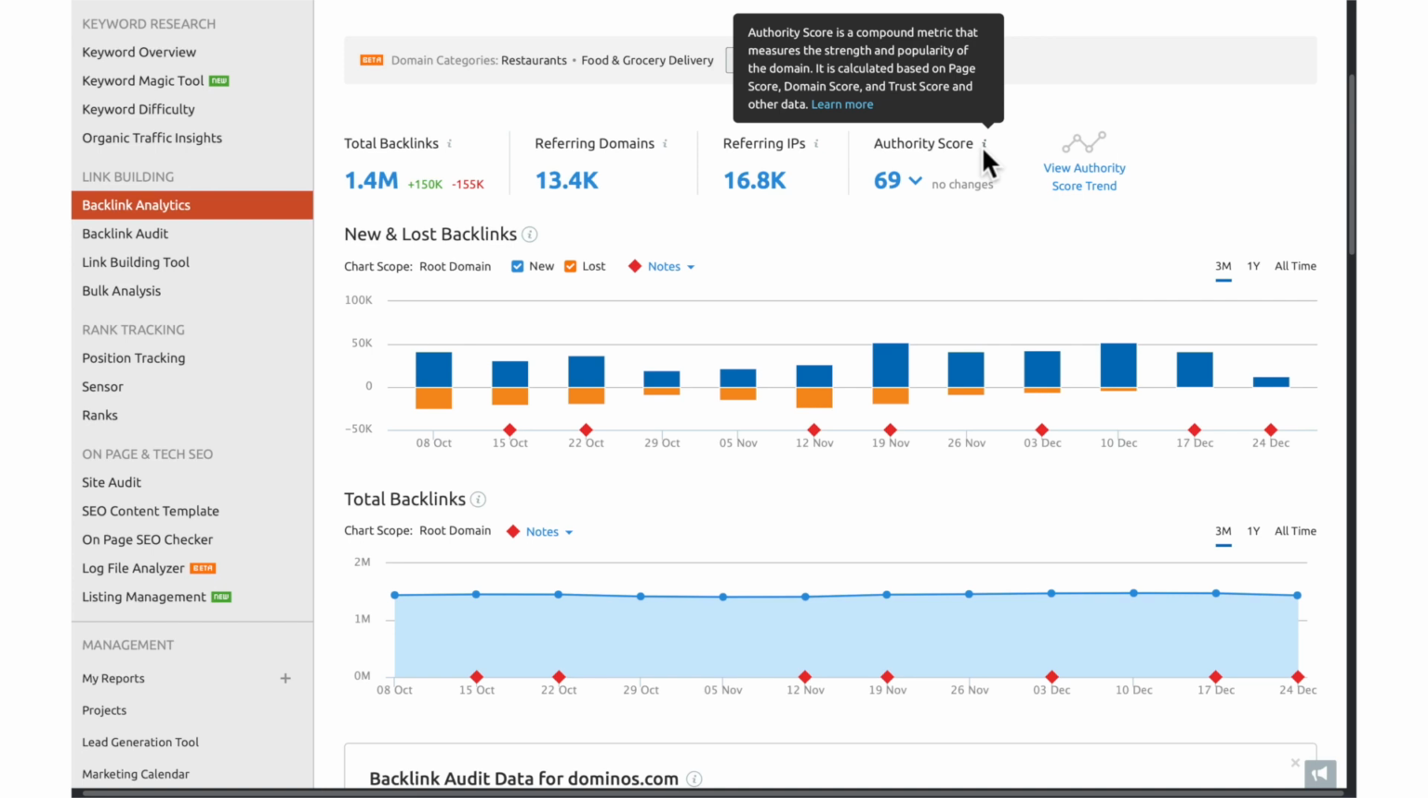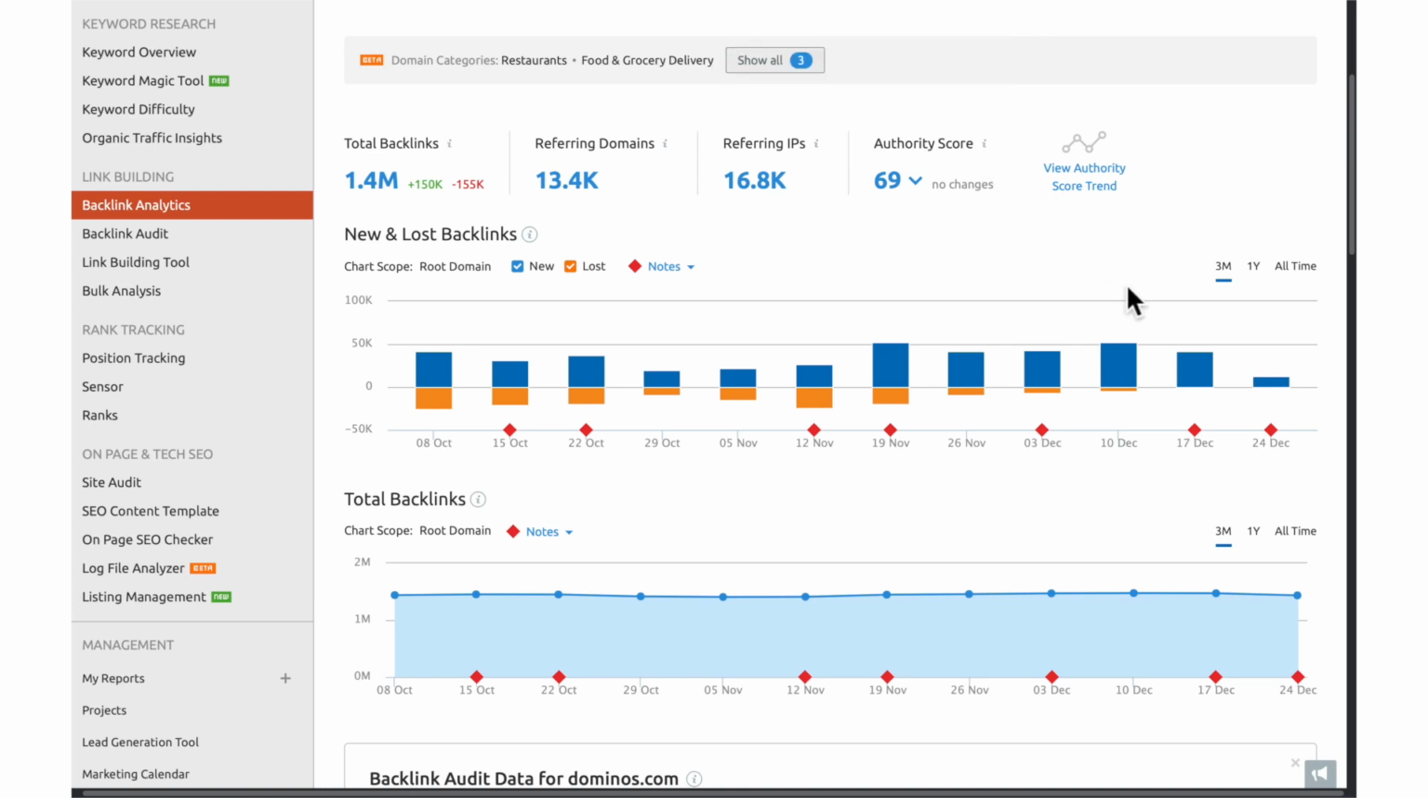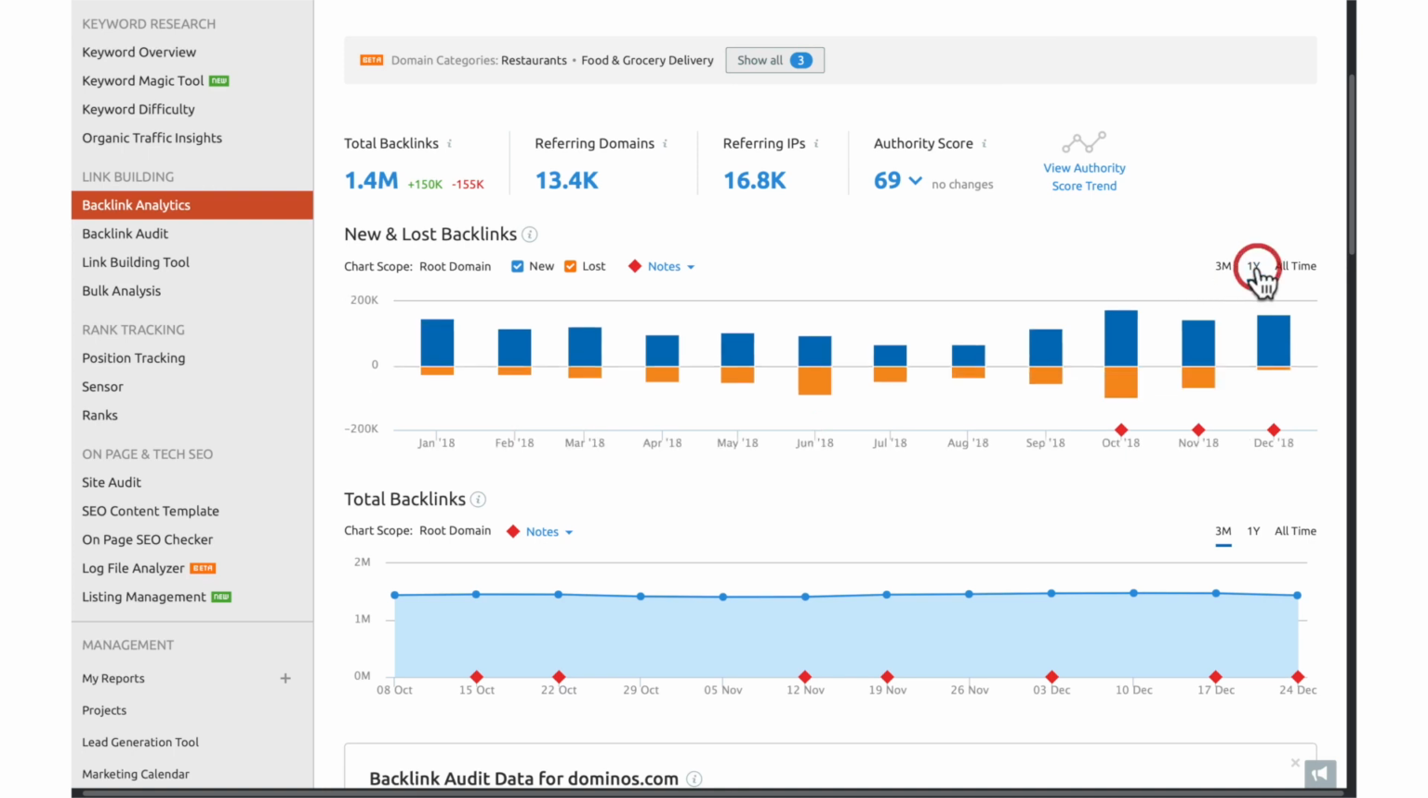queried domain. The new and lost backlinks chart assists you in monitoring link building efforts over 3 time ranges: 3 months, 1 year, and all time.